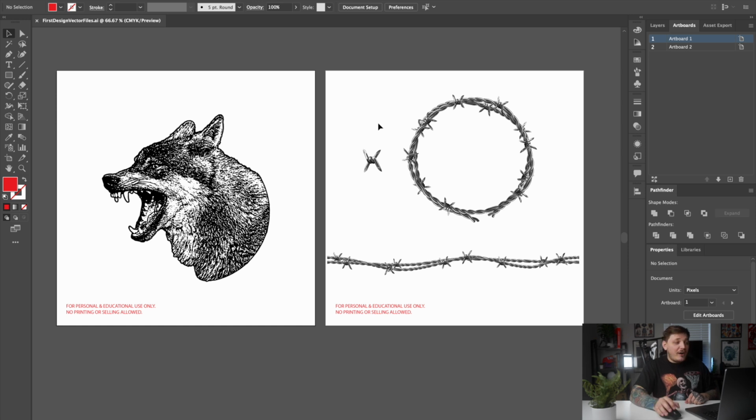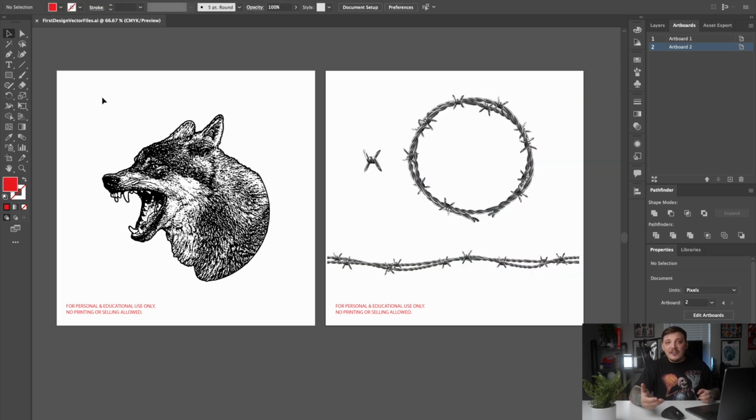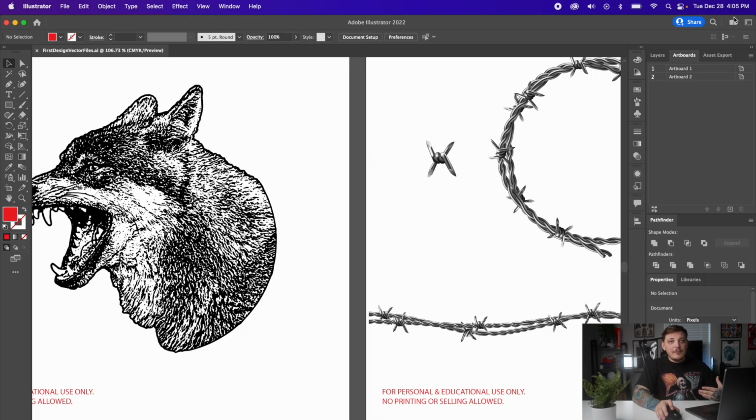And then on the right artboard, with the second artboard, we have some barbed wire. Now if you guys read the red text, I don't want to go over it too much, but it says for personal and educational use only, no printing or selling allowed. That is simply because of the rights that I have on these photos. They're not meant for anybody else to use but me, but I still wanted to give these to you guys so you can use them and practice with them, okay? So if you are going to recreate this design, I'm totally fine with that, but do it with your own image assets, okay?